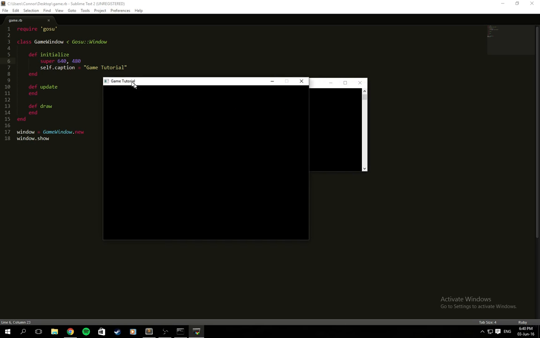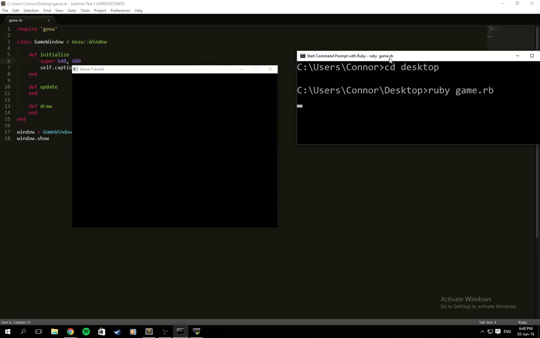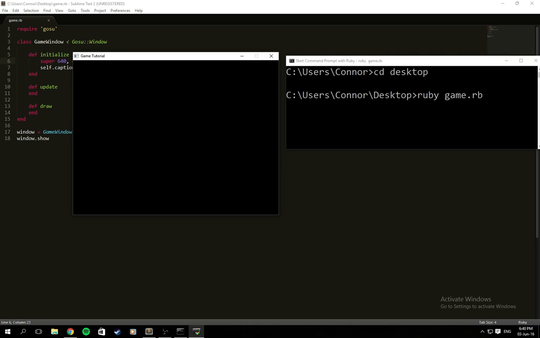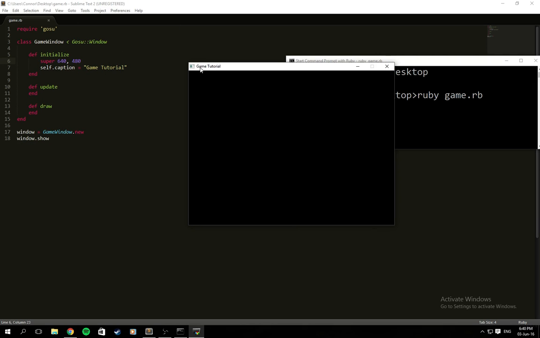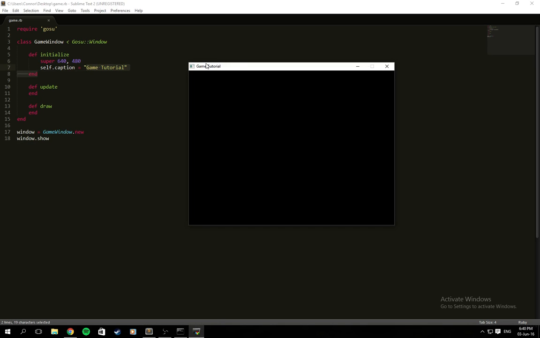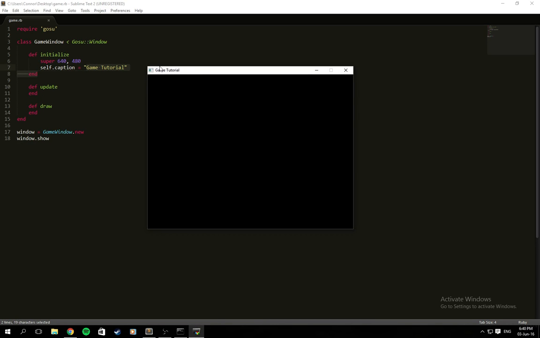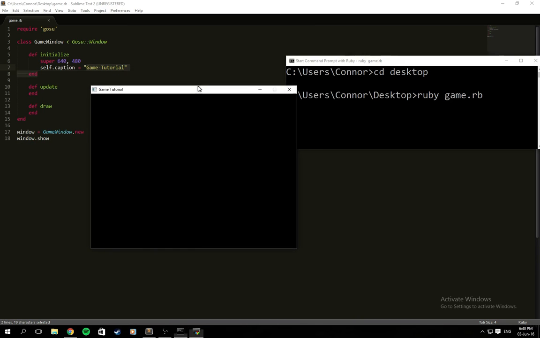And there we go. As you can see, the code ran successfully, and we have a little window that we can use for our game. And as you can see, the caption right here is this little piece of text up here, and that's it.